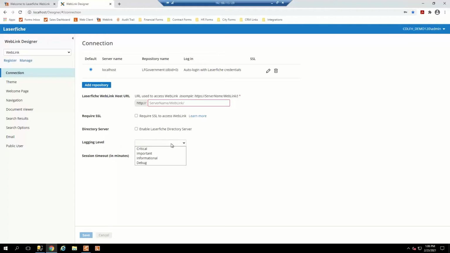The logging level and things like that probably aren't going to be as important. It's more for your support team in the back end and IT to see if there are any errors or people logging in. How much information do you want to see logged? So you probably don't need to worry about that so much.